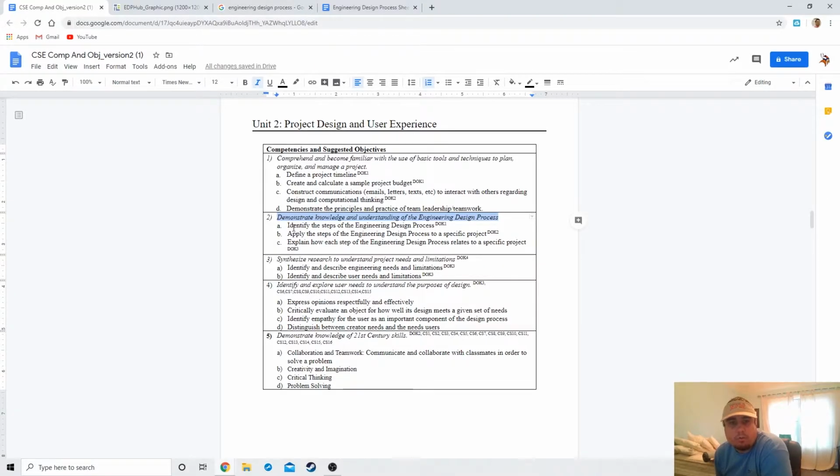I'm just going to go over basically these three right here: identify the steps of the engineering design process, apply the steps of the engineering design process to a specific project, which I did, and I'll show you, and explain how each step of the engineering design process relates to a specific project. These are things that you should be able to do. And I just went through this process and kind of showed you how to really use it.